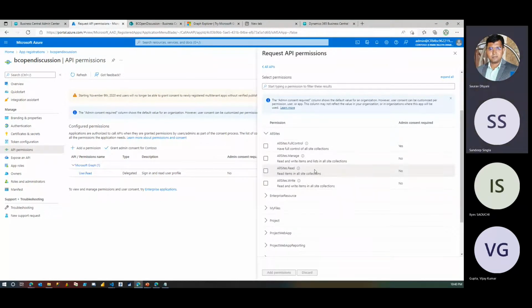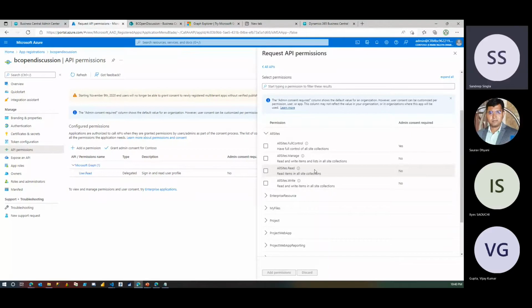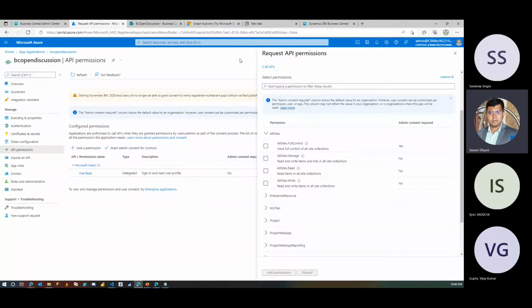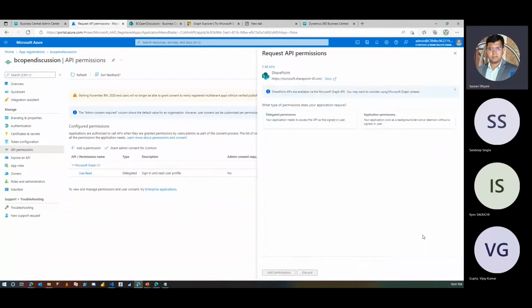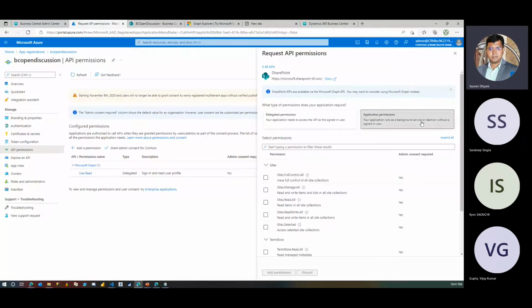Sorry to interrupt, but are you going to give delegated or admin permission? Application permission? Because I am consenting it with the user, I can do that, right? Or a background, yeah, with the signed-in user demo, I can also do that.